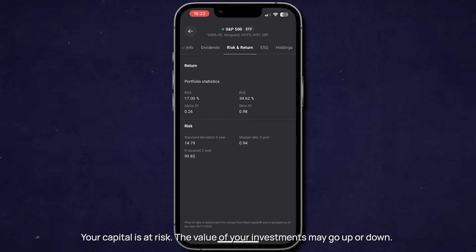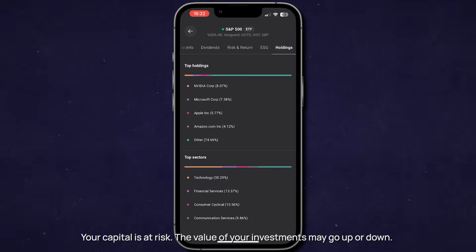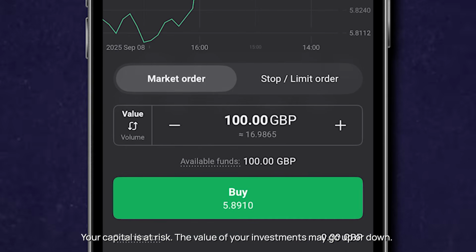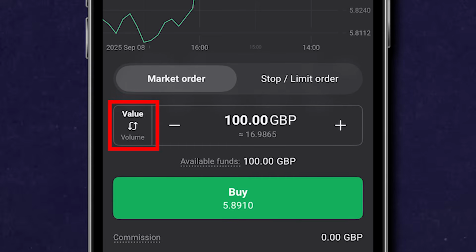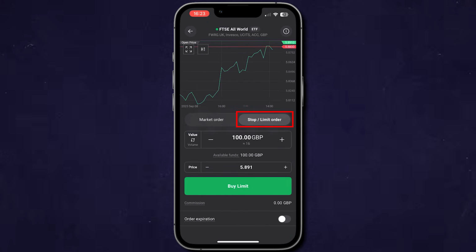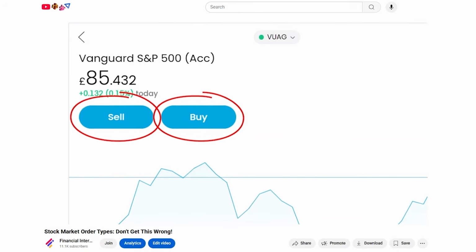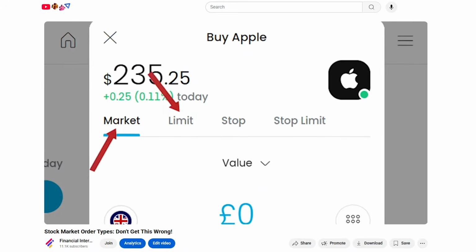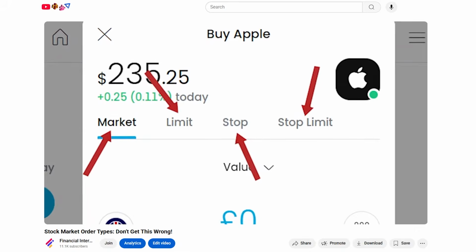its holdings. If you're absolutely sure that you want to invest, you can choose either the value of the shares that you're buying or the volume of them by hitting this button to the left of the amount. You also have 2 options when it comes to making a purchase. You can either execute a basic market order or you can use a stop limit order. And if you're wondering what these mean, then you should definitely watch our full video breaking down all types of market orders, which I'll link down below.